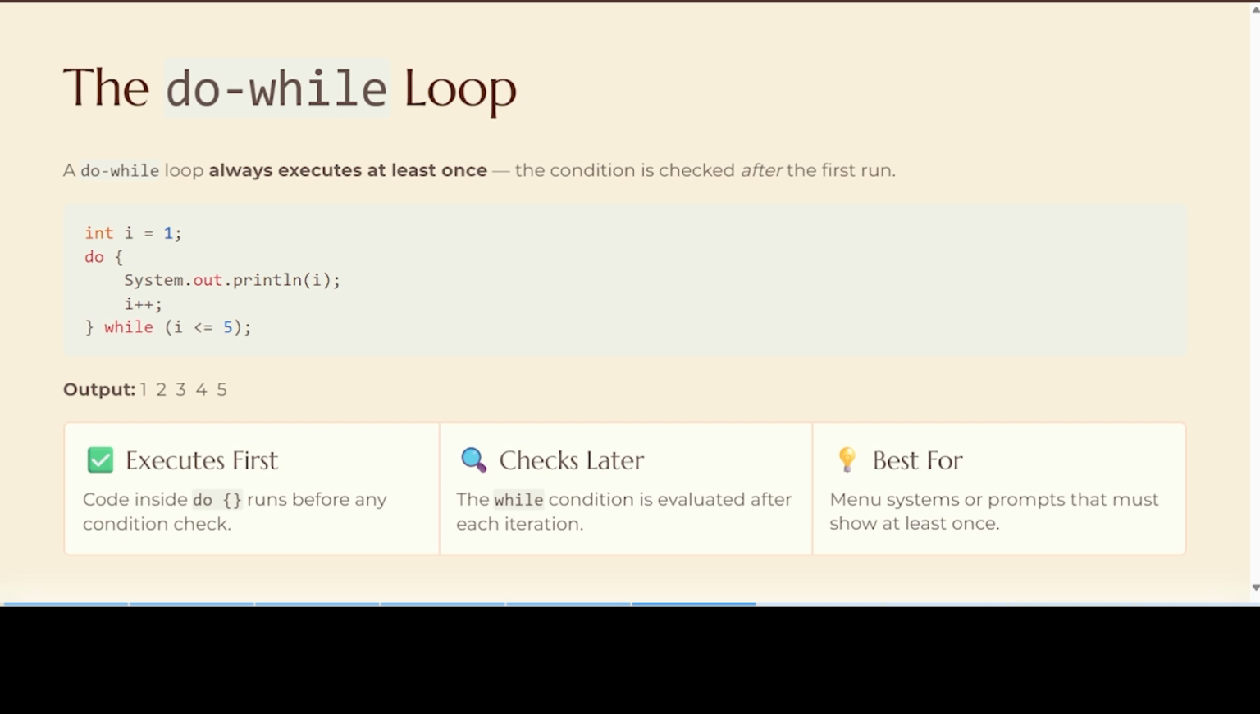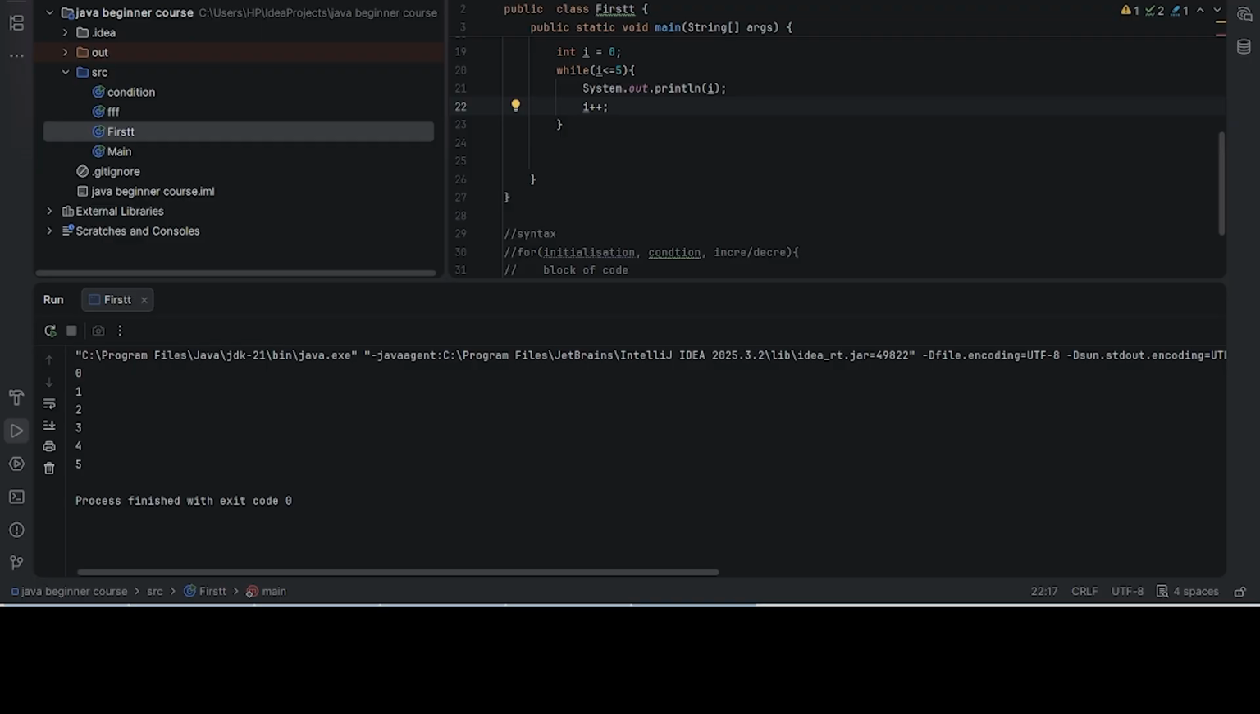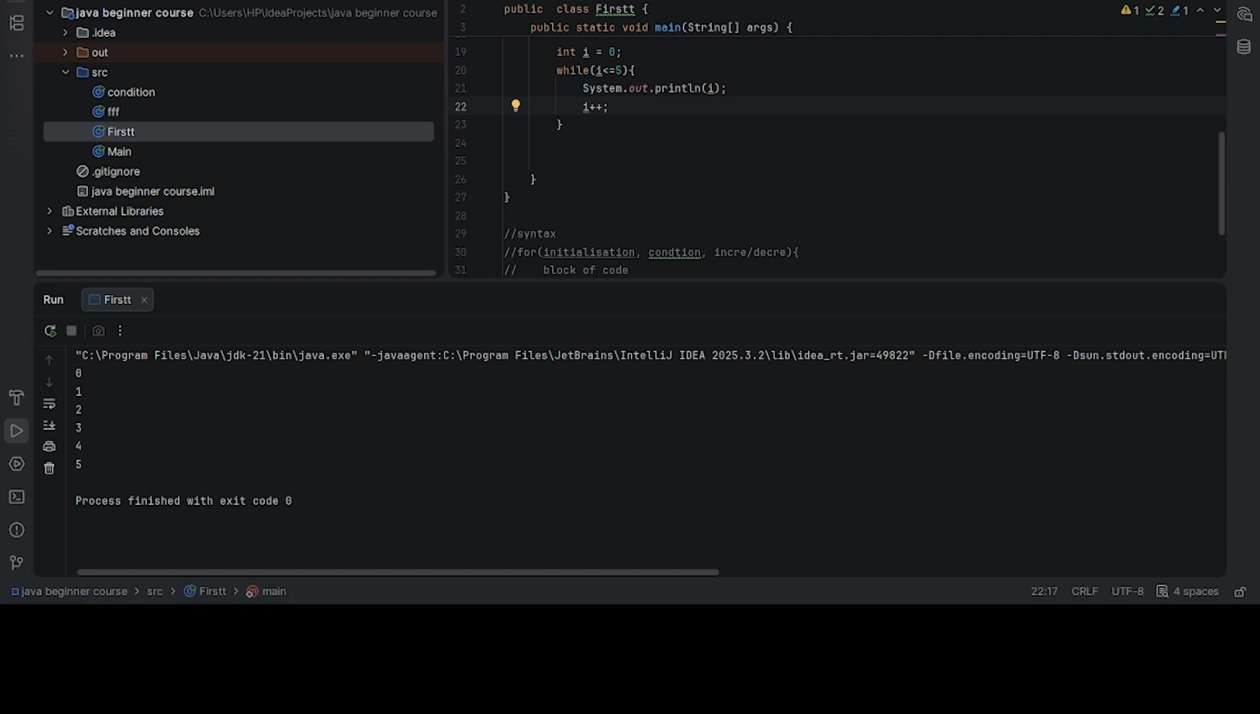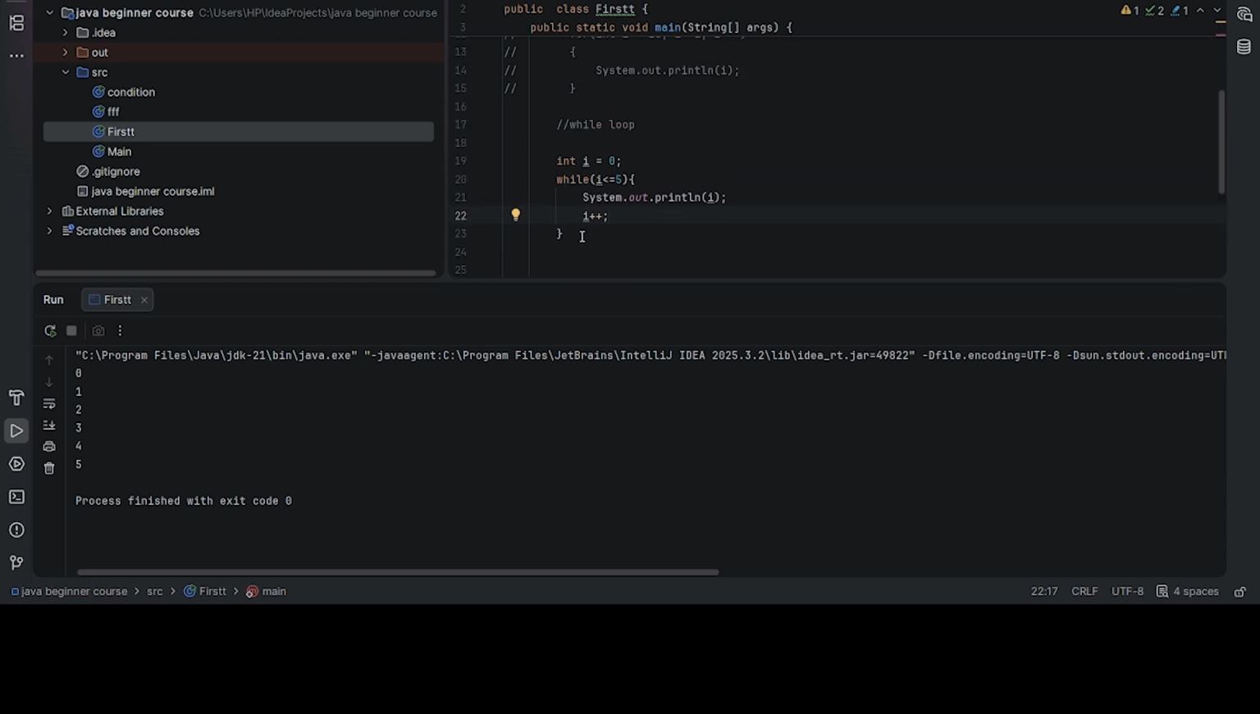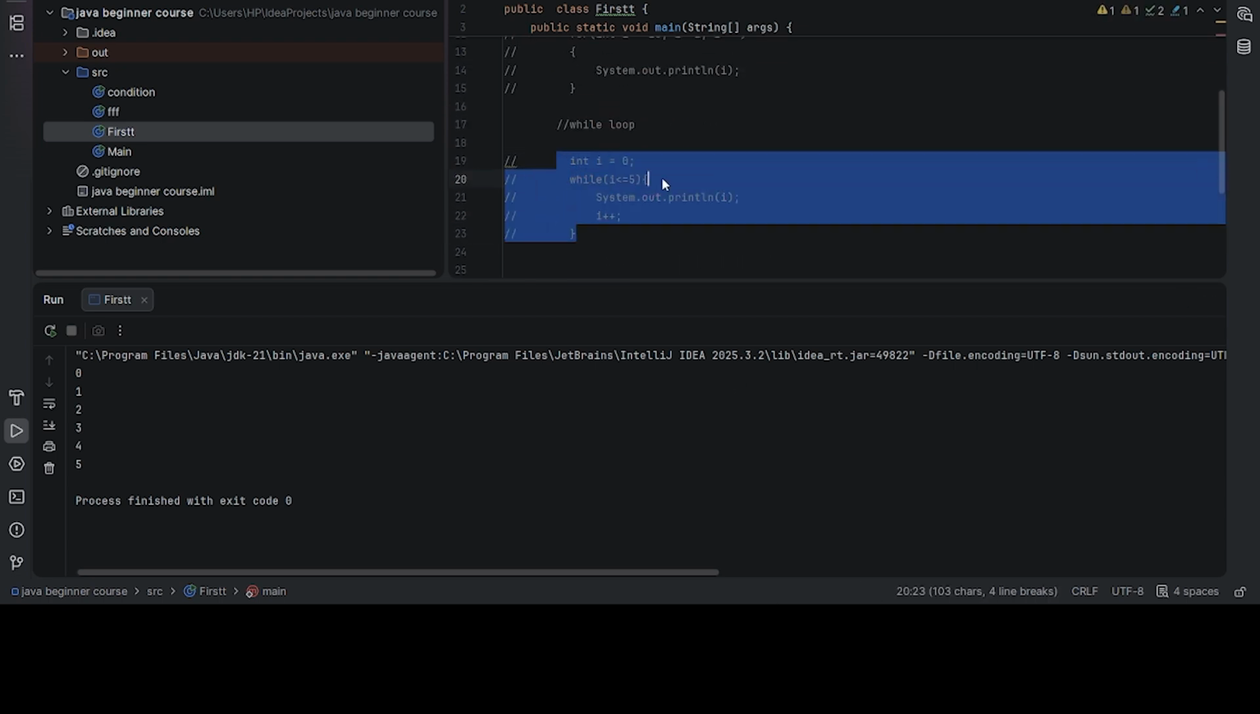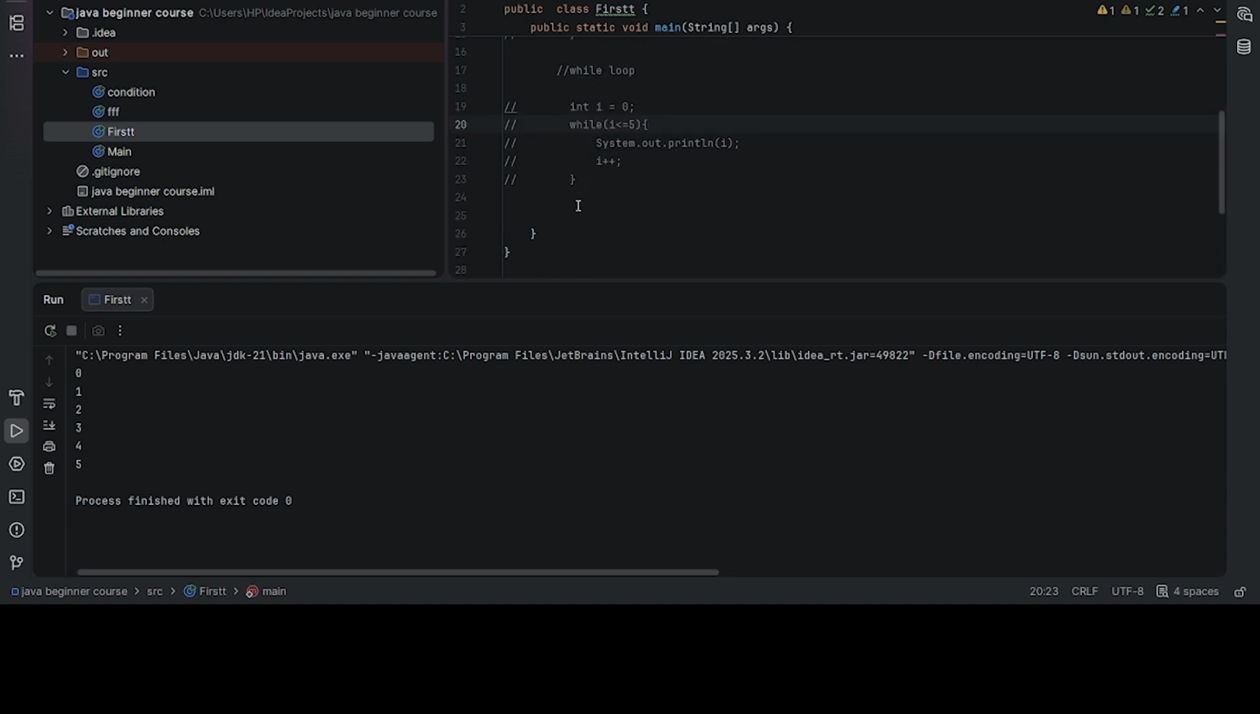Okay, we will make code for the do while loop also. I will switch over to my code editor, so that you guys can understand easily, right? Now the do while loop. Yes. I'll keep commenting this one out, and I will write the do while loop.